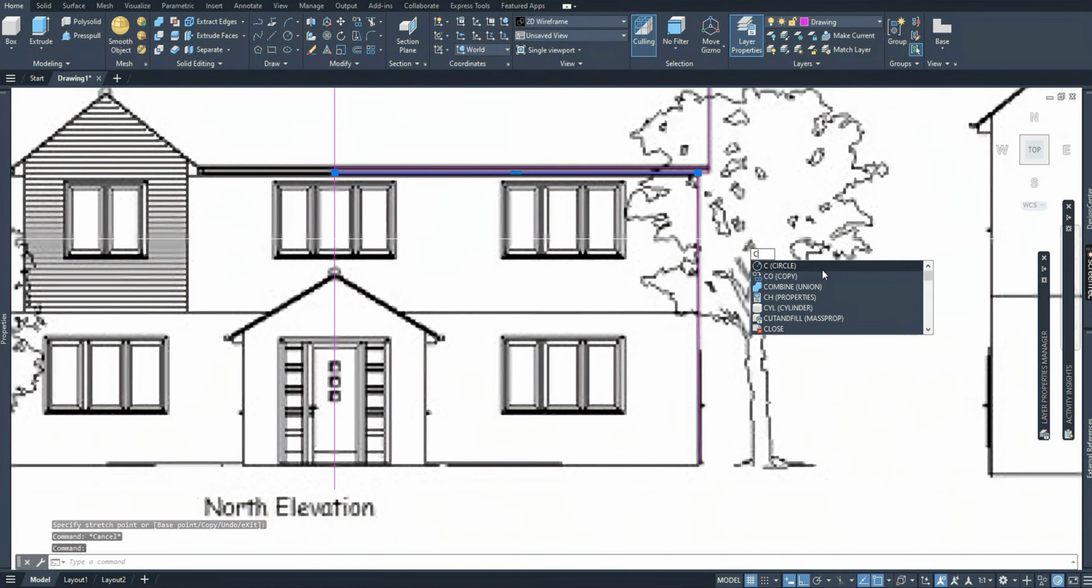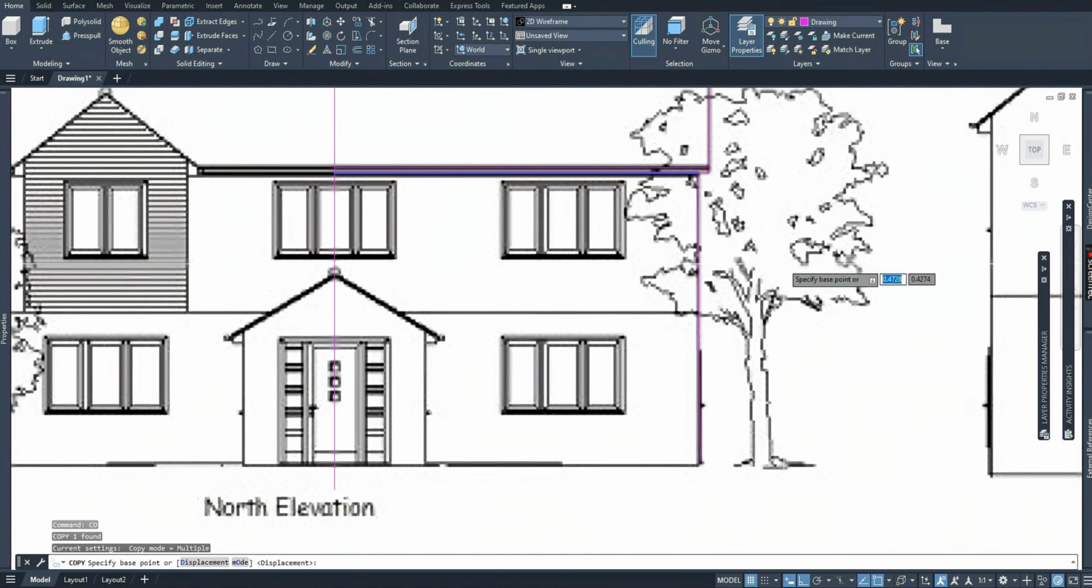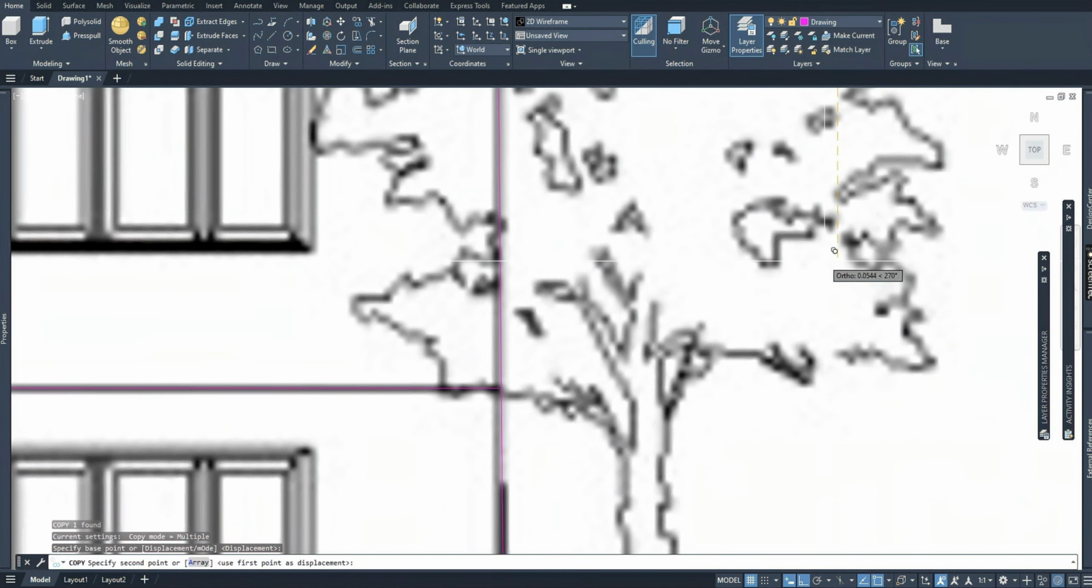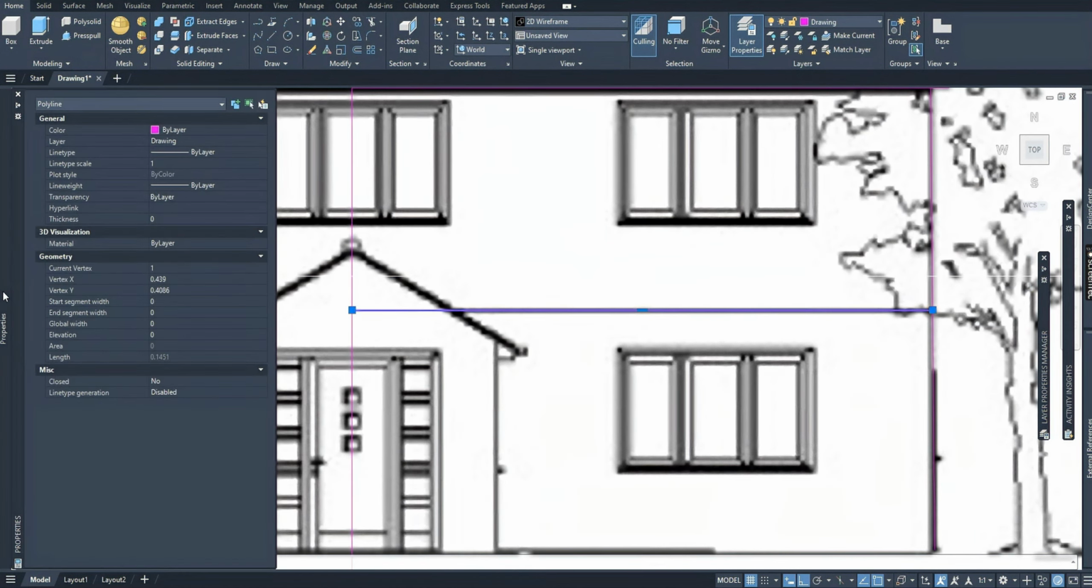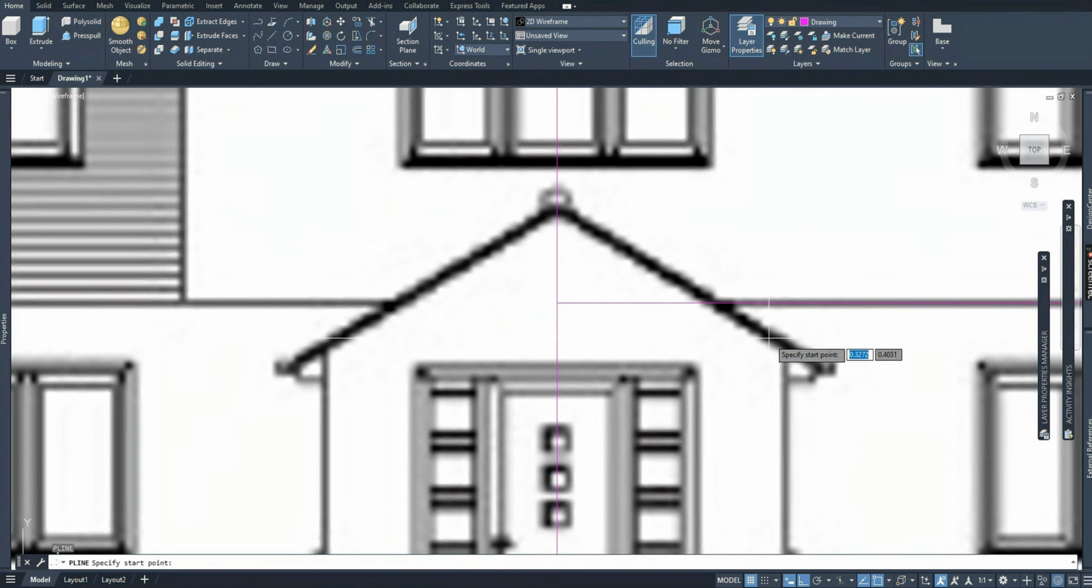Just select my object with a left click. I'm going to type CO on my keyboard, left click the option, and move my mouse down. I'm going to left click and press escape. Move my Pline to the intersection of the two lines. Just hold down shift, so it allows you to reference any angle that you want instead of 90-degree segments.